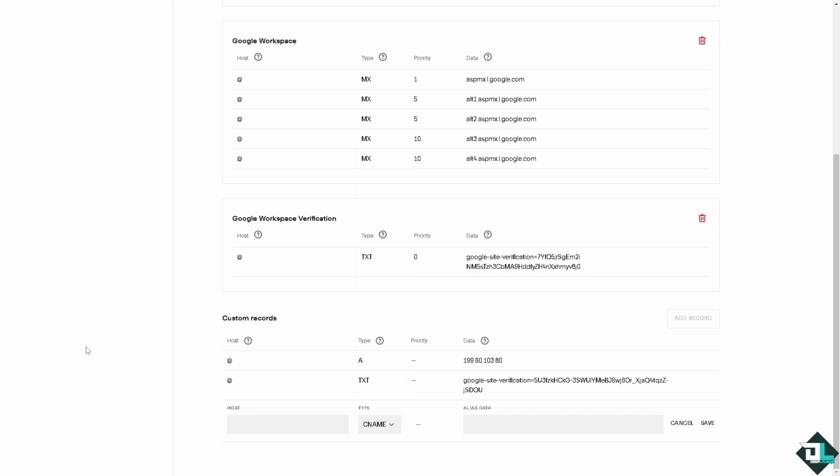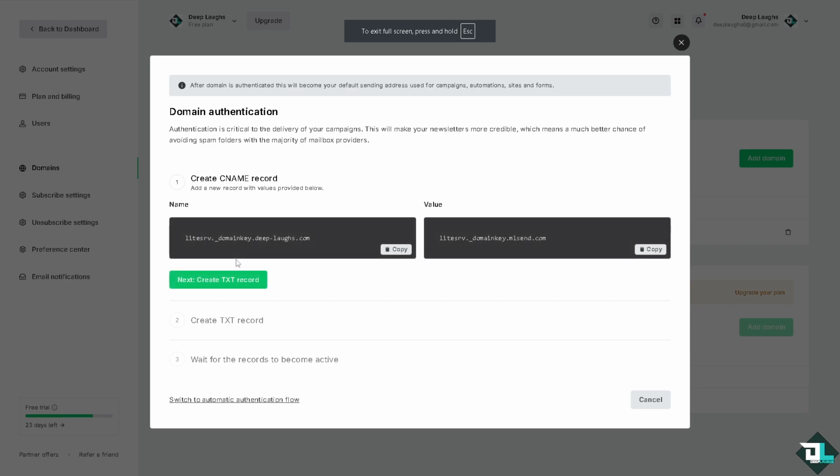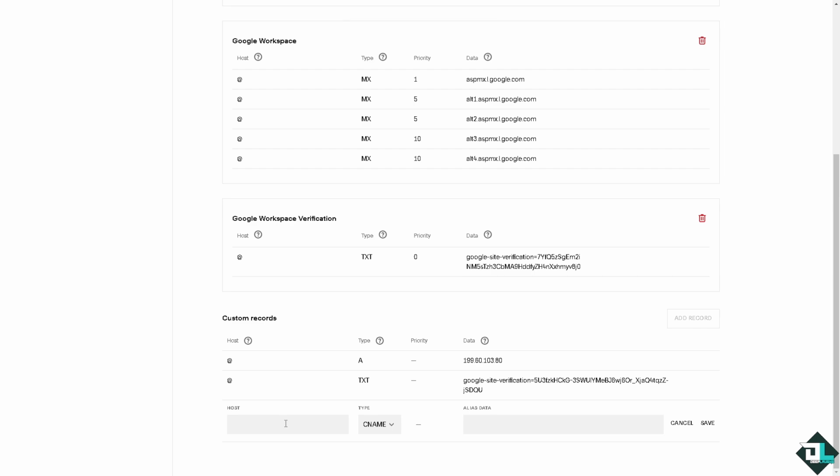Then switch over very quickly to Mailerlite and copy this information. The name is this, the value is this. And then click on save. It's kind of straightforward, really.